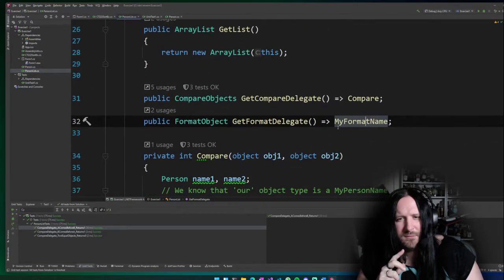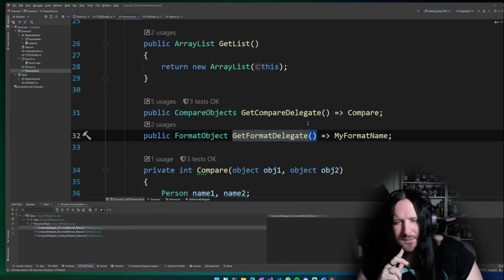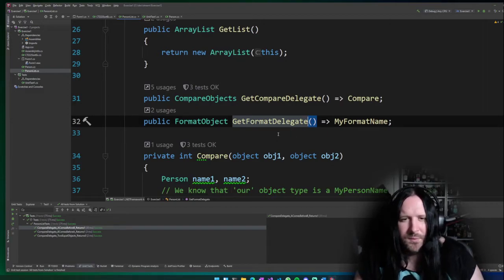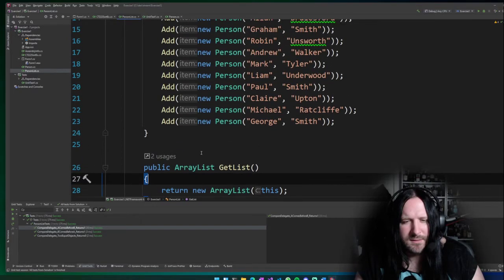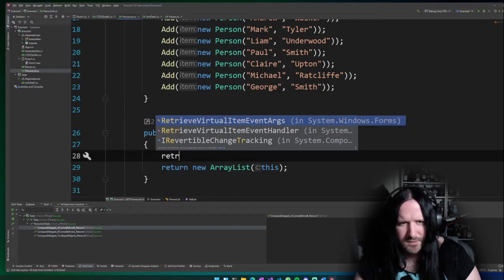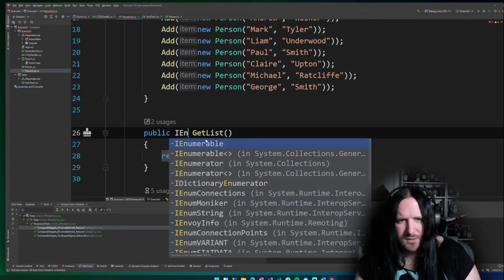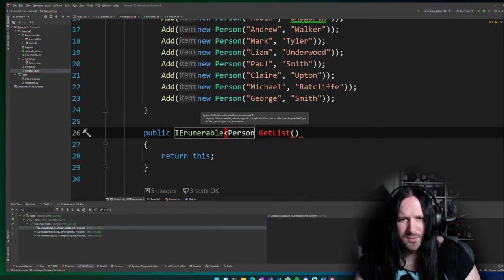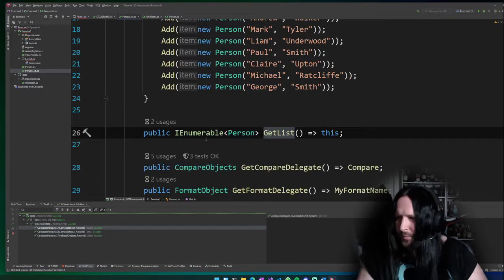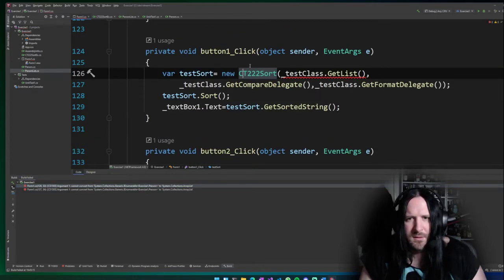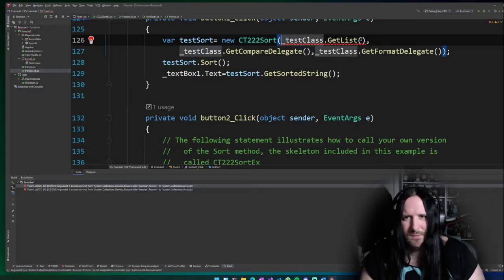is if this thing returns a delegate. God, you can see why delegates really boil people's brains. Firstly, this get list thing is stupid. So can I just return this and switch this to IEnumerable? We'll make it a person. Okay, so that's again equally silly, but that'll break something in the calling code. Cool. So CT222 sort get list, and we'll do the silly thing here.